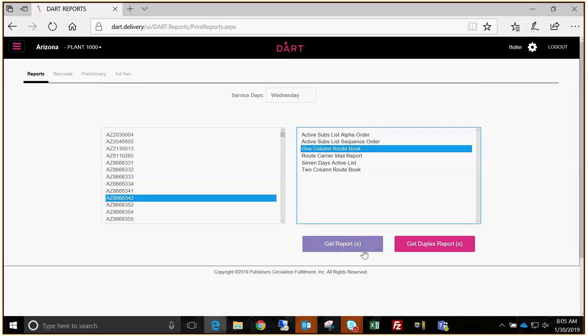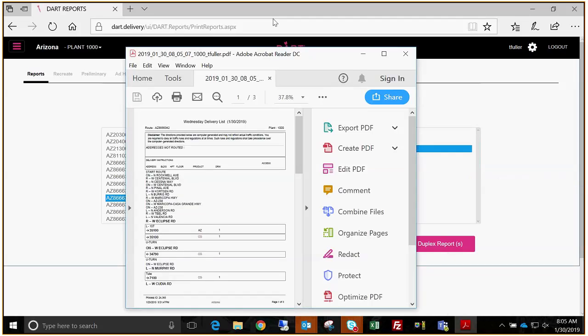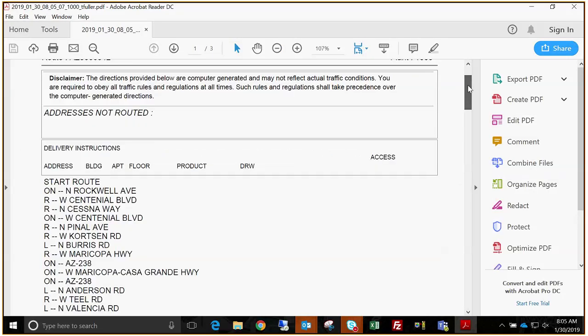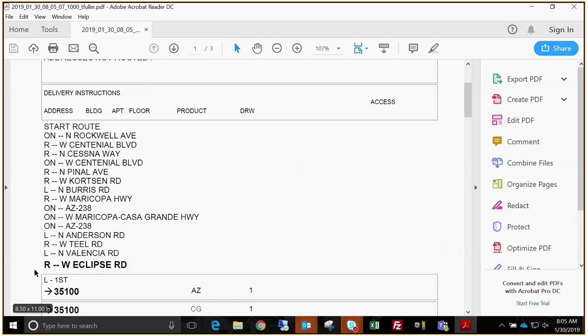Okay, we'll move on to the one column route book and click reports. This report gives you literally turn by turn directions to get to the delivery address coming out of the plant that they're located in. So we can see here they start their route on North Rockwell Avenue, take a right on West Centennial Boulevard, another right, and so on and so forth, until they get to their bold highlighted delivery address.